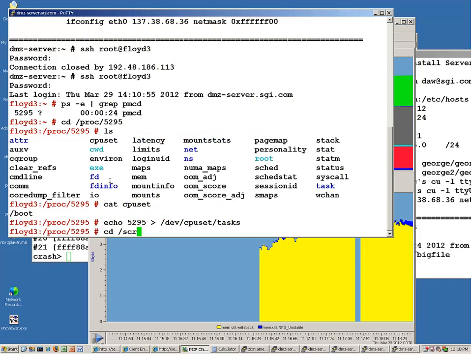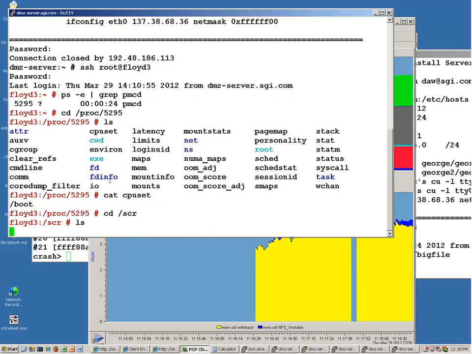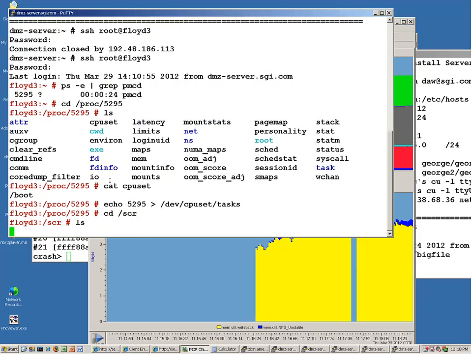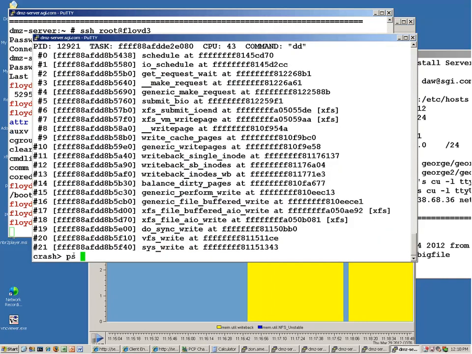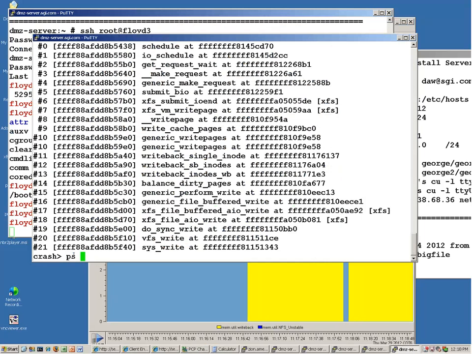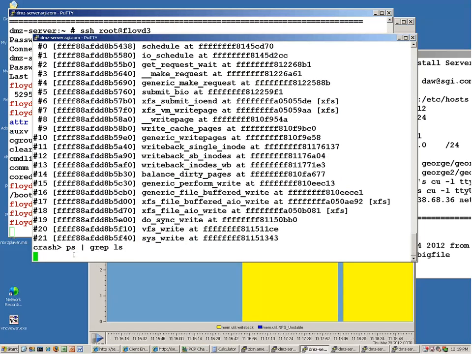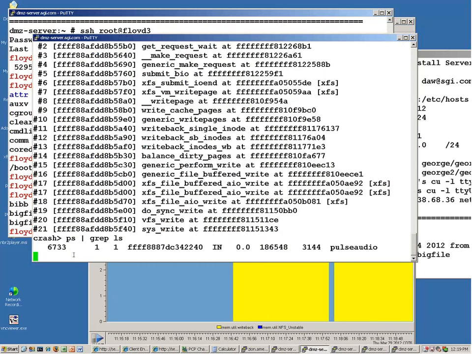Now, cd to /scr. Just doing an ls on that file system can take time. Let's see if we can catch that. ps, grep ls. Interrupt the number of requests on the request. That's right. If you had a question or comment, we couldn't hear it.